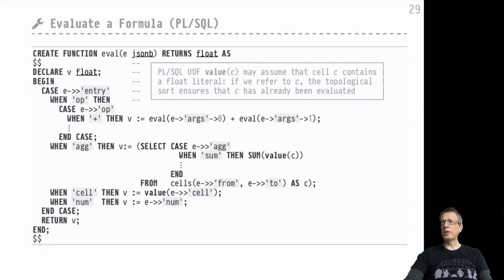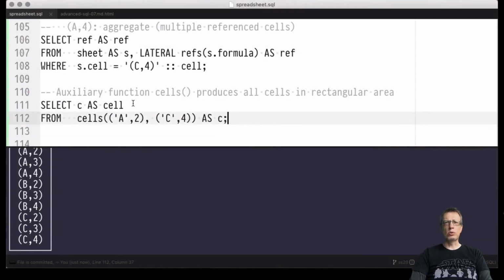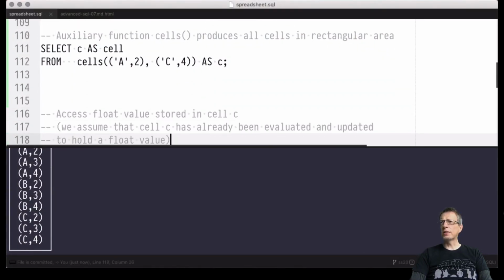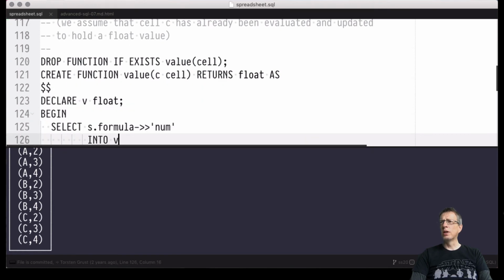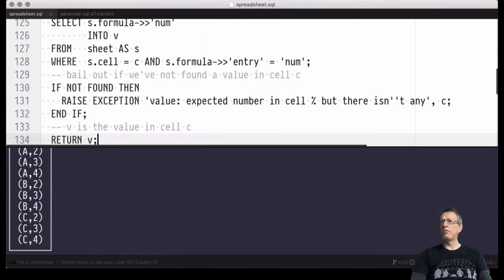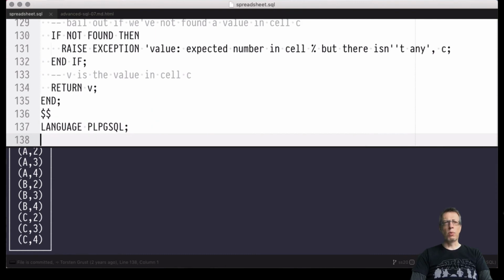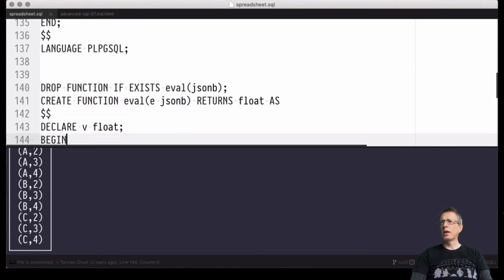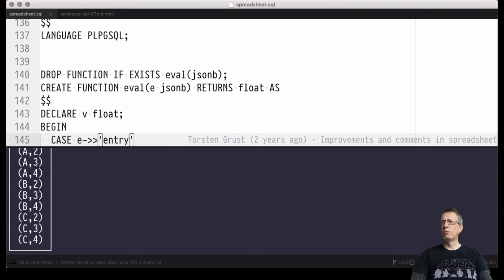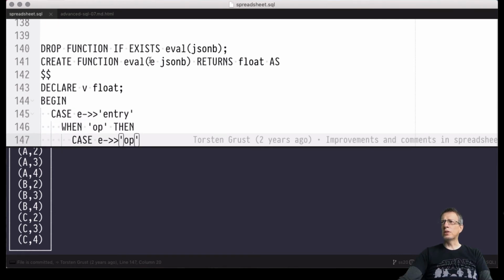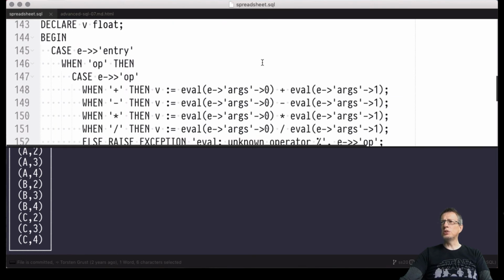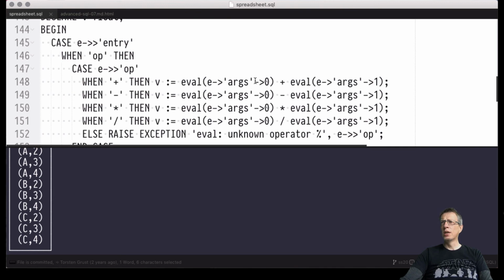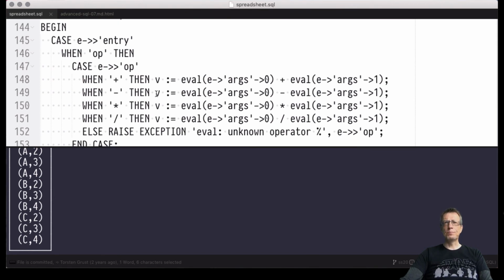I've already implemented this here on the right-hand side, and we could have a closer look at it. This is the formula, the value auxiliary UDF. Let me scroll by that. It's not particularly interesting, and that would be the eval UDF. Indeed, it receives an expression E, and it will return a float value. What you see here is just the logic from the slides, but all the cases that we have elided on the slides are being listed explicitly here.